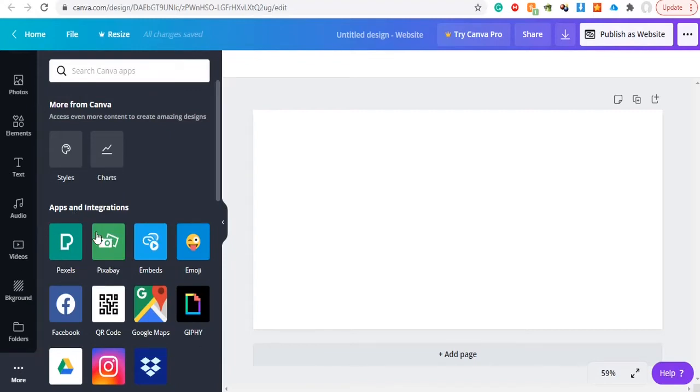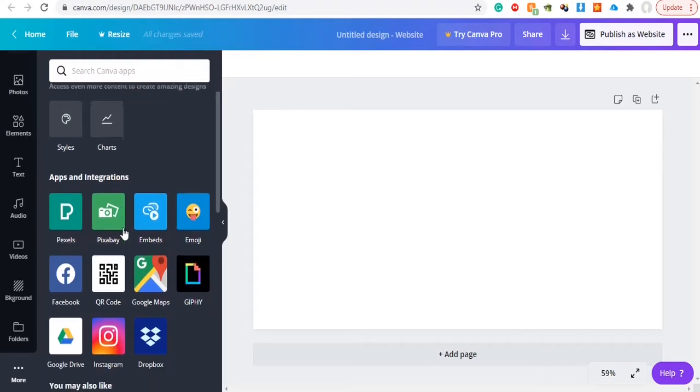So you can see we have Pexels and Pixabay. These are for free stock photos. If you don't like any photos in the photo tools or here, you can click on Pexels and Pixabay. They provide more photos, and the best part is they are free. They provide free stock photos, unlike the photos here.